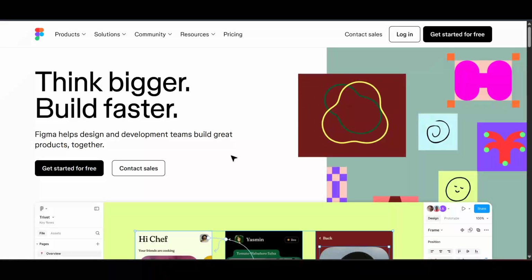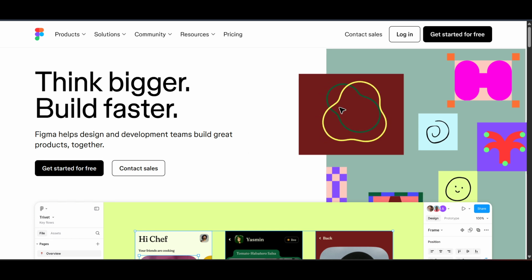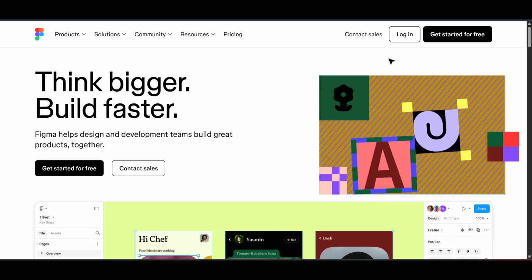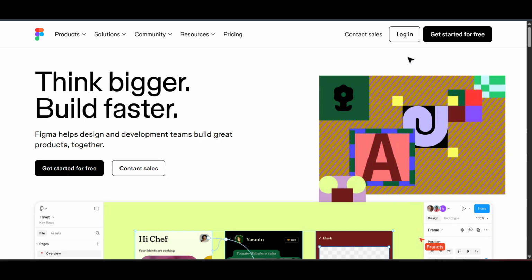In today's video, I'm going to teach you how to remove a frame in Figma. Figma is a powerful collaborative design tool that's widely used for creating user interfaces, web designs, and so much more. Whether you're a seasoned designer or just starting out, understanding how to manage frames can significantly enhance your workflow. Let's dive right into the process.